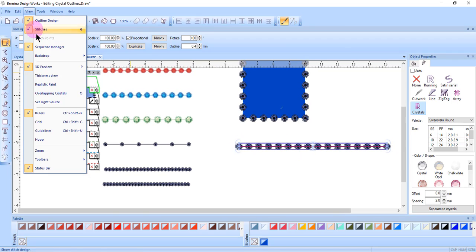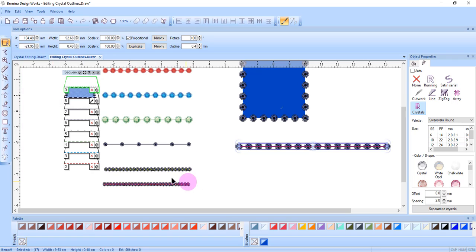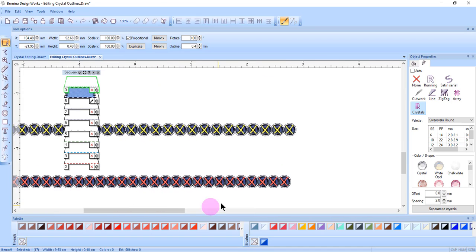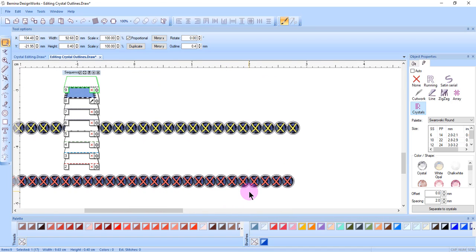In the View menu, you always want to have overlapping crystals checked so that you know if the crystals are too close together. If the spacing is too close, a yellow X will appear on the crystals, and if the crystals overlap, you will see a red X appear on the crystals. By adjusting a combination of the size, the offset, and the spacing, you can change the crystal arrangement so that the red X's disappear.